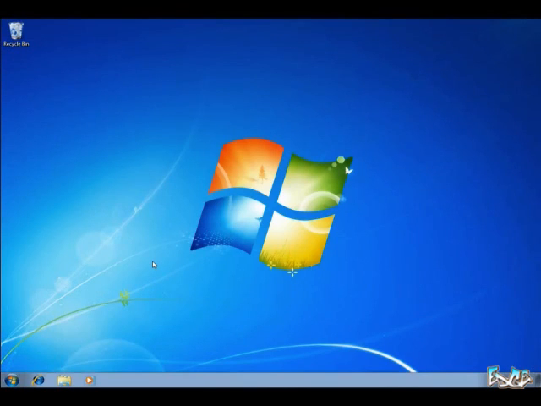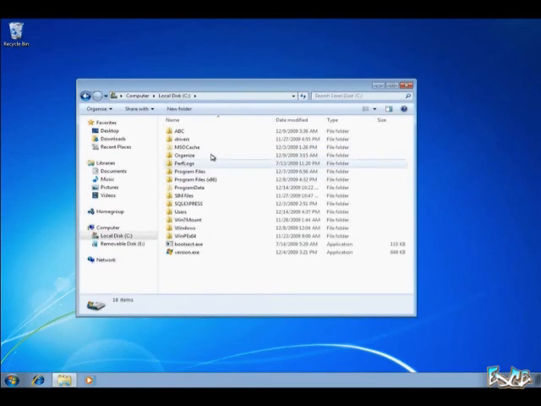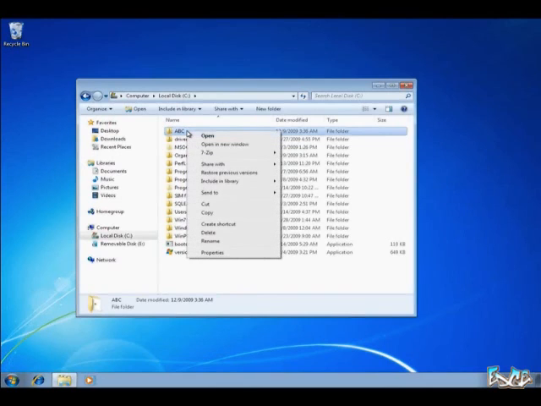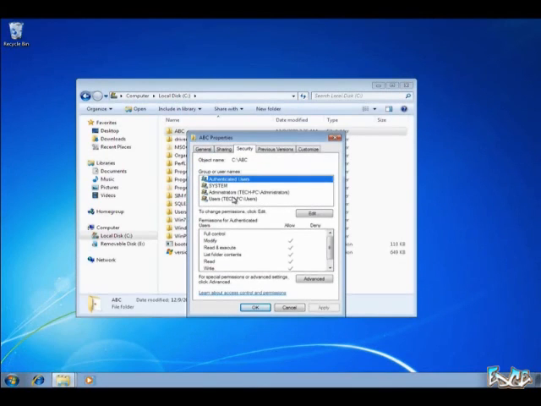Now let's talk about file and folder permissions. I'm going to open up a Windows Explorer window and go to my C drive. Now I've created a folder called ABC. Now let's say I want specific control over who has access to this folder. What you have to do is right-click on the folder and then choose Properties, and then open the Security panel. In the Security panel, there are two main sections, a list of group or usernames and a list of permissions. You can edit either of these.